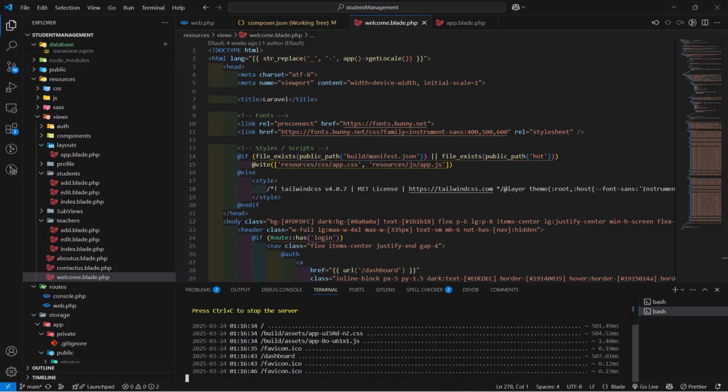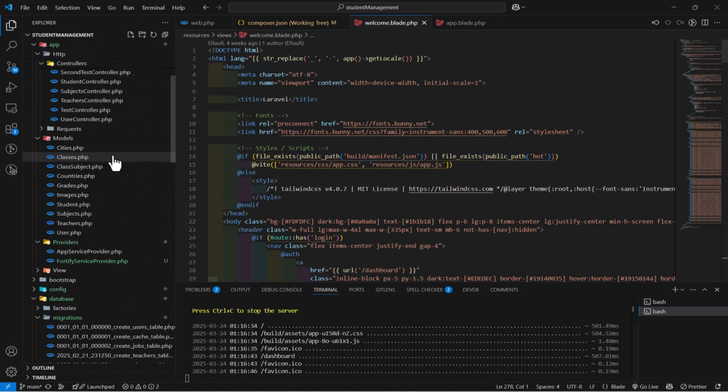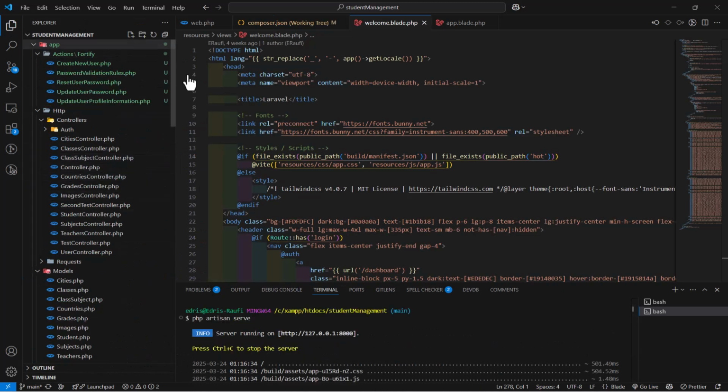register buttons. I only have this dashboard and that's also not found. So this Fortify only generates the backend code. For example, if I come here, so let's fix this.